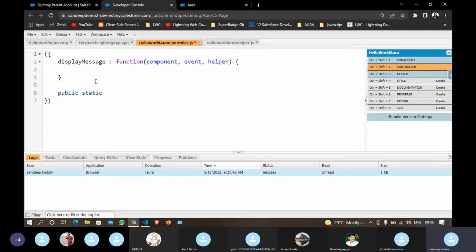Let's say the same method I'm writing here. For demo purposes, I am taking string here, but it is object type. So in Apex, the method will look similar to this. This will be your method name. First, you write your method name, colon, function.